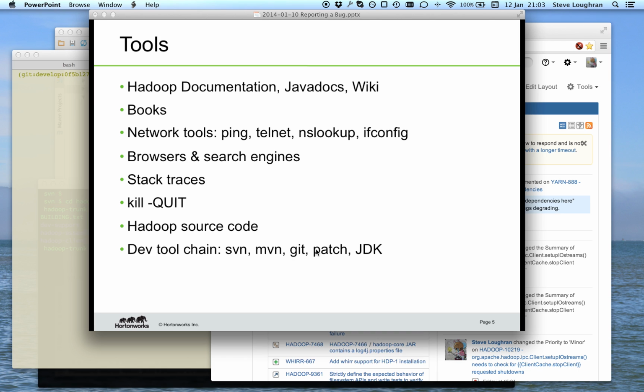If you can't put in the time to actually try and understand Hadoop, you're never going to be able to understand why it's not behaving as you expect. You're not going to be able to understand how to debug the system as a whole. For that, you need the classic tools, things like network tools. You need to know how to use search engines effectively to get the answers. Be able to generate stack traces, kill -QUIT, to understand them.